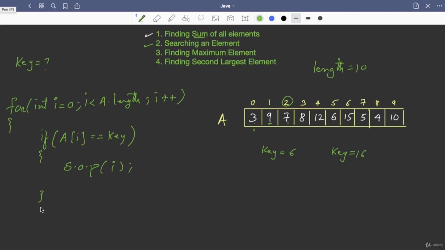Sometimes students get confused that in else we will write not found. No, we can say element not found only after completely traversing this array. Complete traversal ends with the for loop. So outside the for loop we have to write System.out.println not found. Here you should say it outside the loop. All right, see, it is simple.